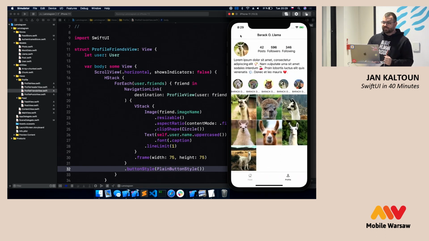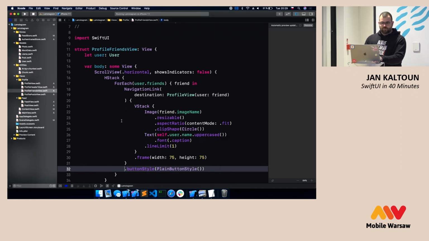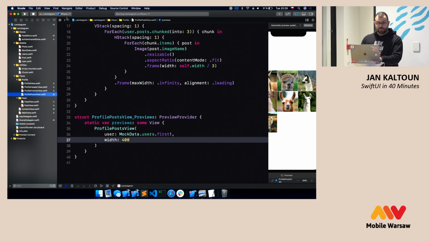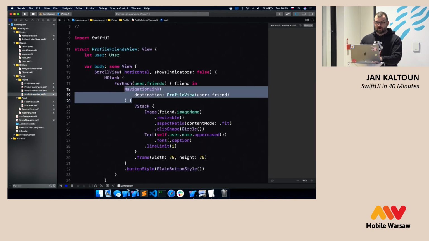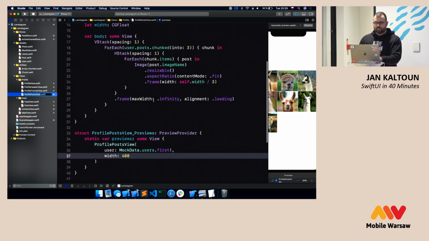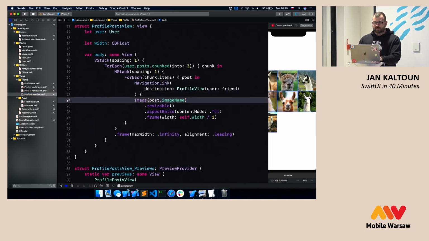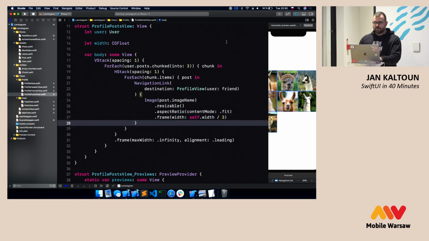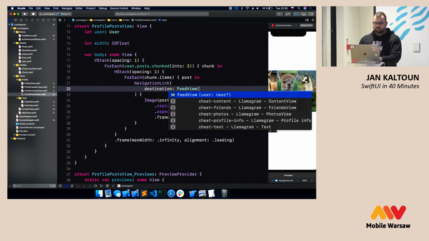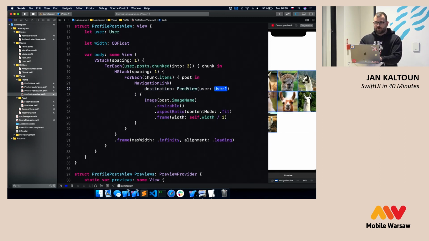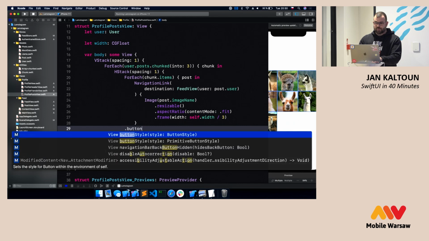But the product manager says, but when I click on this, I also want to get to the feed of the user. Well, there's no problem with that. So let's just copy this navigation link again. But now let's go to the profile post view. And let's wrap each of the images with this again as well. But instead of a profile view, we're going to instantiate a feed view, which coincidentally also takes a user, which is going to be the post.user. Let's also say that the button style is plain.